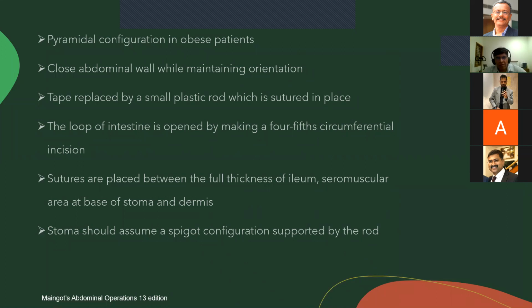In case of an obese patient, just like an end ileostomy, we have to create a pyramidal configuration of the fascial opening. While we take out a loop through the abdomen, we can close the abdominal main incision, and during that time we have to make sure that the orientation of the ileostomy is maintained.